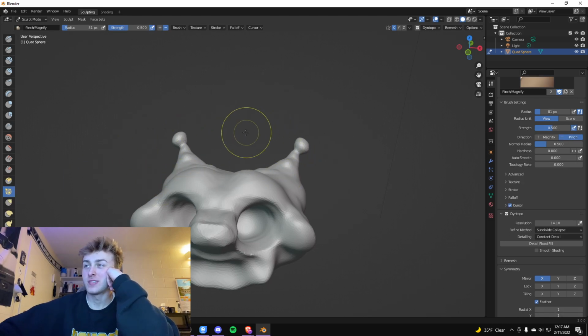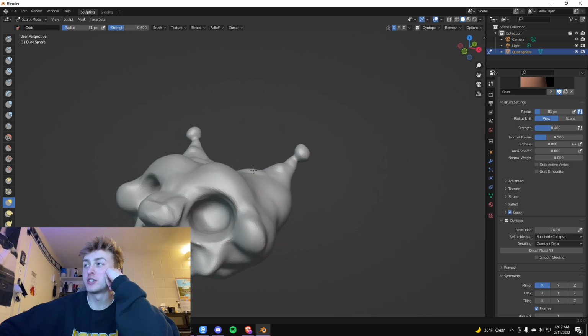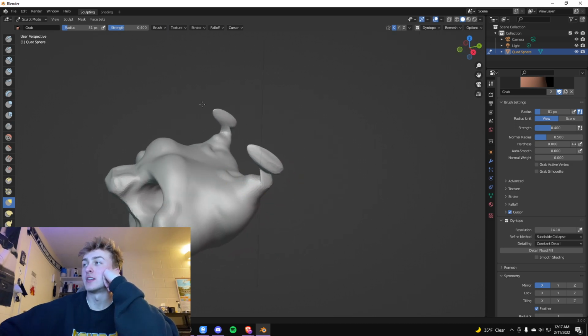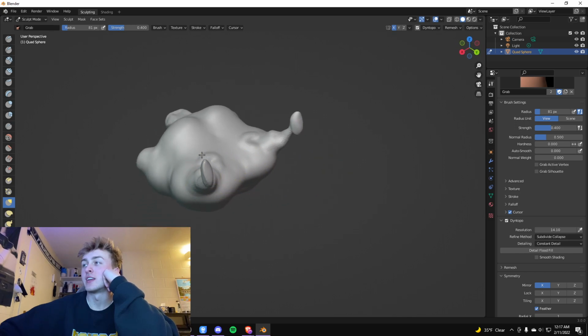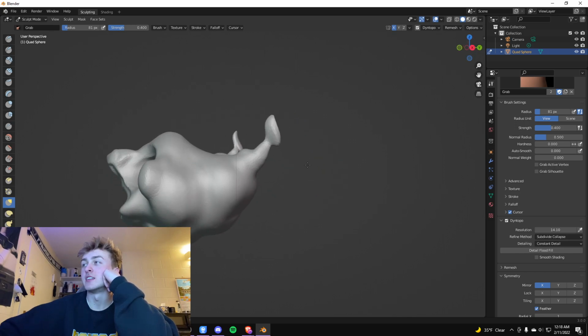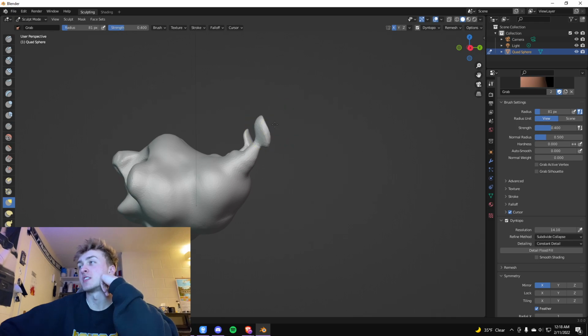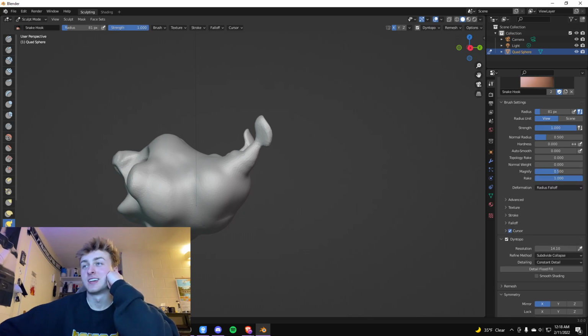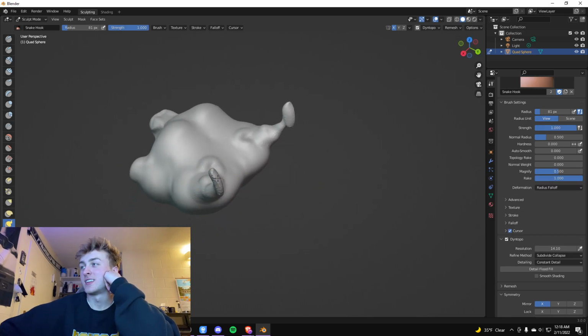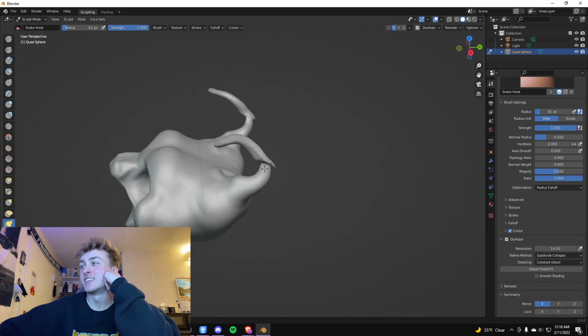So with the grab brush, if these are supposed to be his horns or whatever, you can just take it. But as you can see, like he says, it's just stretching the current topology. It's not making anything new. But as he said, this one will make new topology.